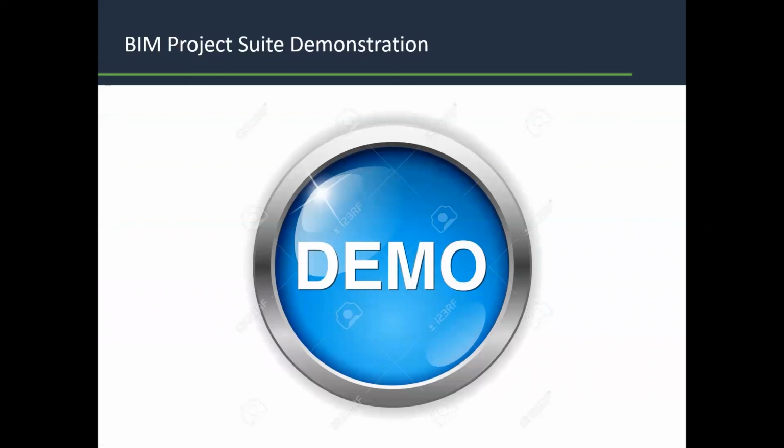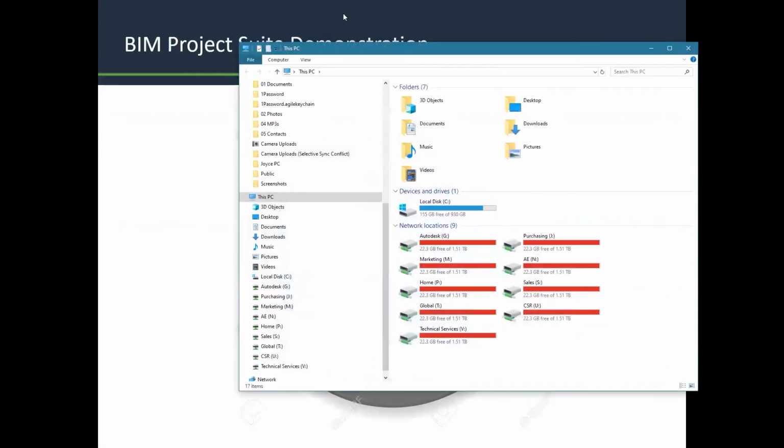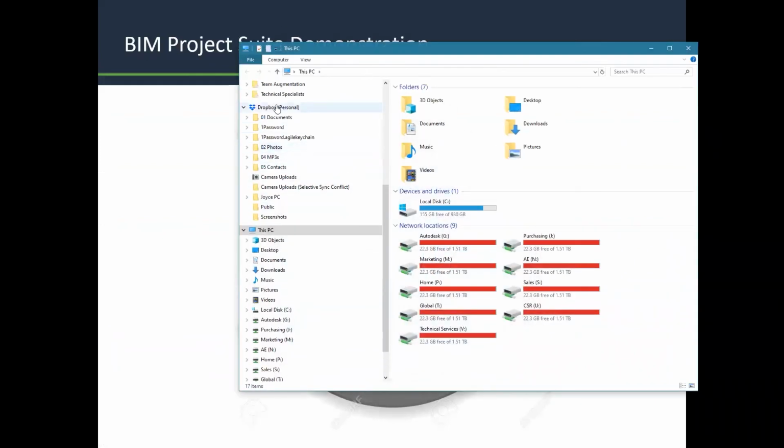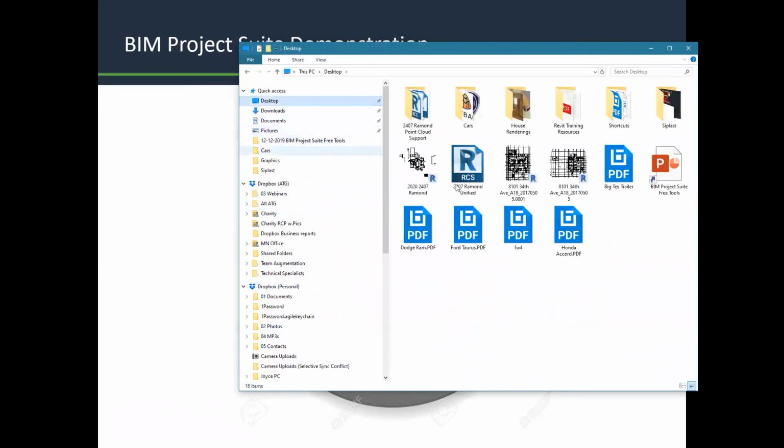Let me drag over a Windows Explorer. Actually, I need to browse to a file real quick, so give me a second here. We look on the desktop. Do I have a Revit project? Indeed, I do. All right, so I've got a Revit project here.